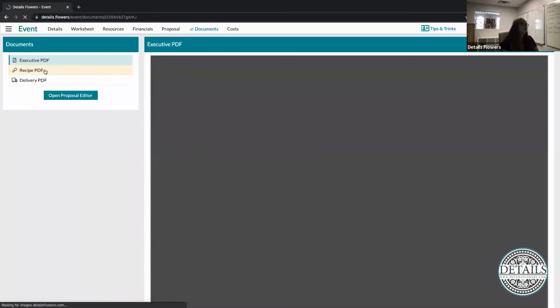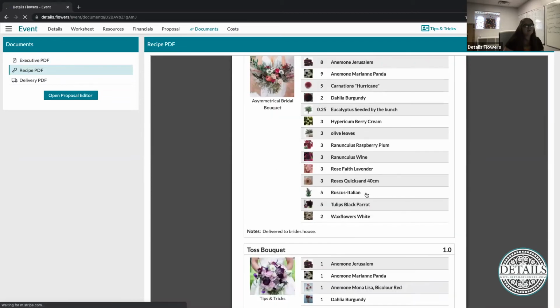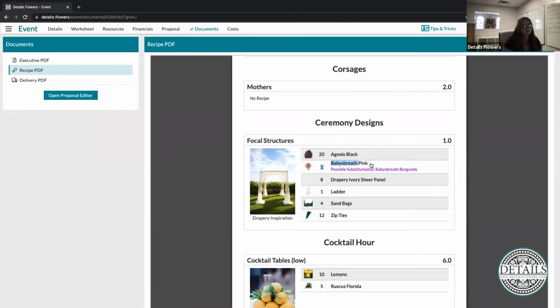So on the documents page, I'm going to navigate to recipe PDF here. And we want basically to be able to convey all this information without having to physically tell somebody. So if I go down here, I can see now when I print this out, so this is the PDF that I'm going to print out before I start making my arrangements, so I know how much of each arrangement I need, how much product is going into each one, what types of product. But now I can also say, okay, as I'm building out this product, if I don't see the baby's breath pink there, I know that my substitution for that is going to be baby's breath burgundy.